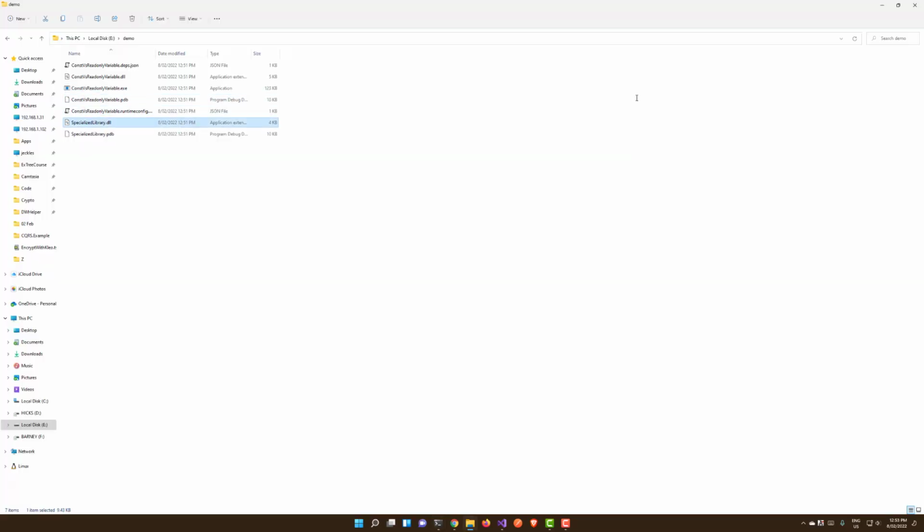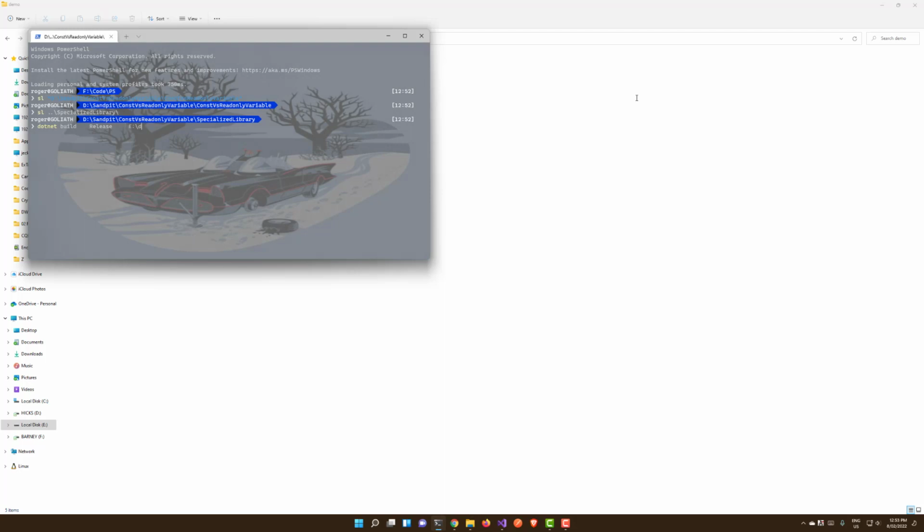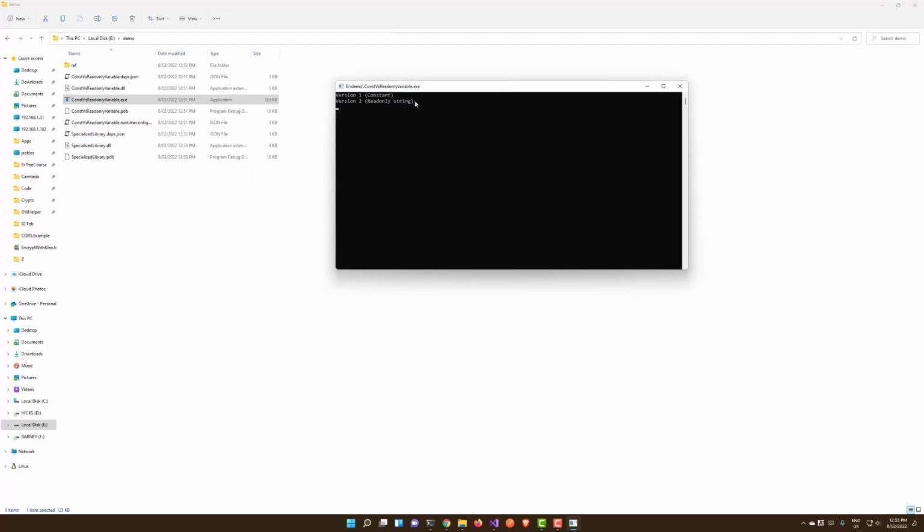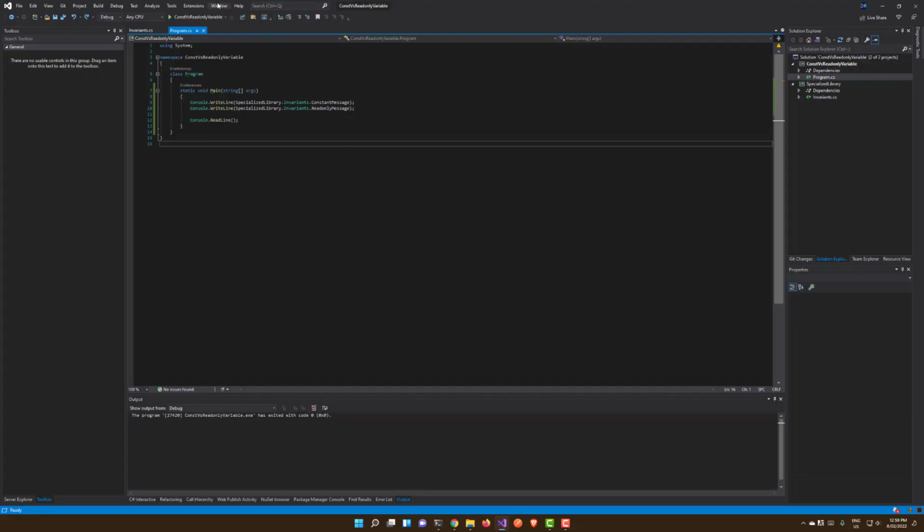I'm just going to delete the existing DLL from that demo directory because that's where we're going to put the output of this. And now when we run the exe, you can see we've got version 1 for the constant, but we've got version 2 for the read-only string. So just recall, we did a new build for the specialized library, but we didn't recompile it against the exe. Let's now take a look at why that is the case.